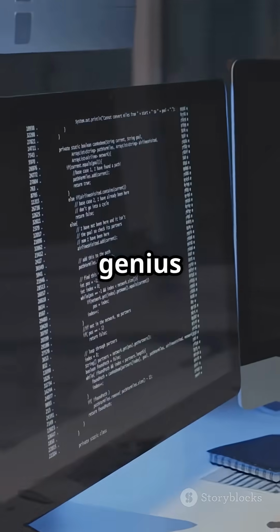So next time you're coding, remember, powerful tools demand respect. One line is all it takes to go from genius to chaos.